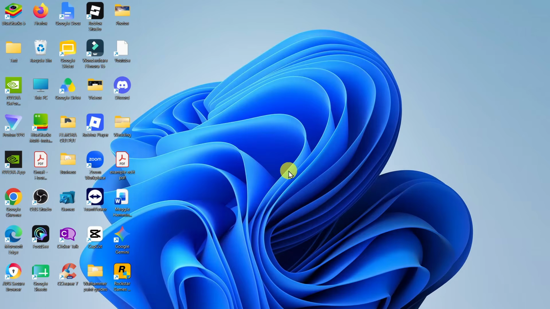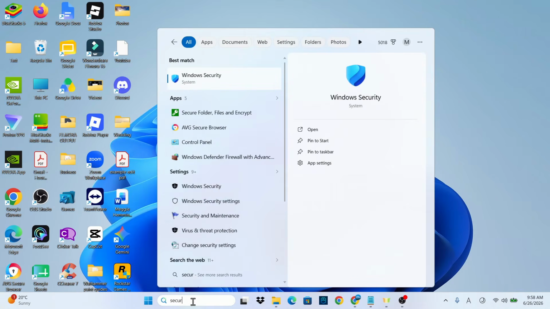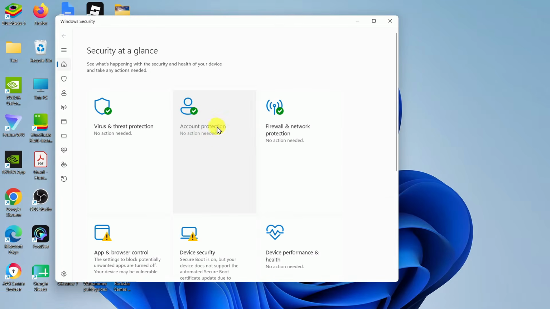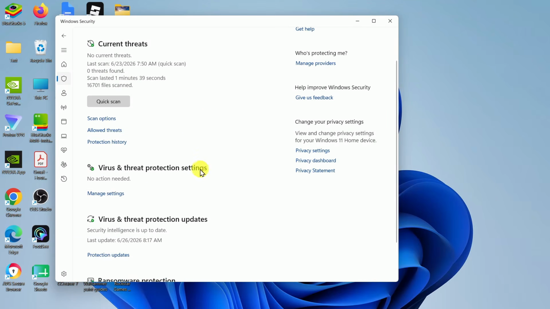Now, the first thing you can try is from your desktop. If you come down to your search box in the taskbar at the bottom, in here you want to type security and then open up Windows Security underneath best match. Now from here, what you want to do is click onto virus and threat protection, and then on the next screen come and click onto manage settings underneath your virus and threat protection settings.